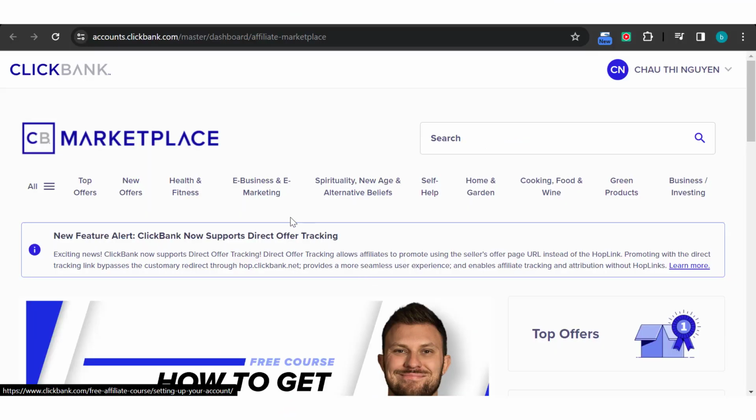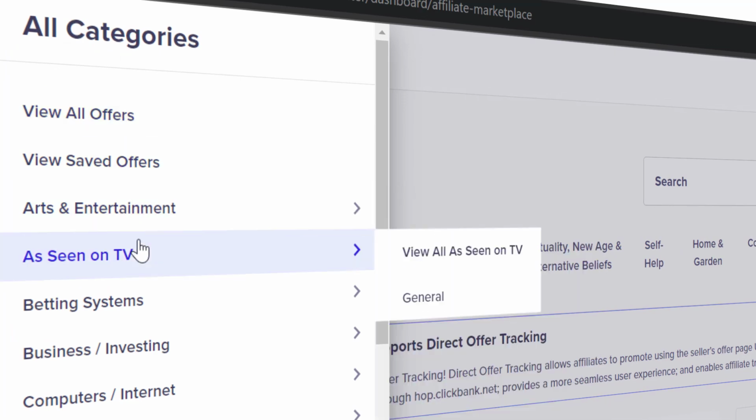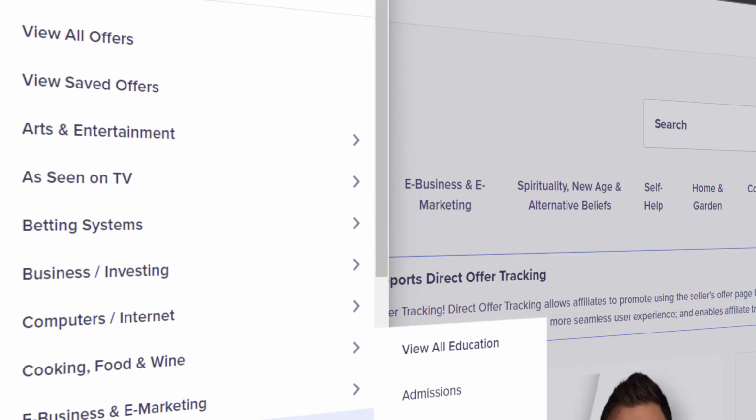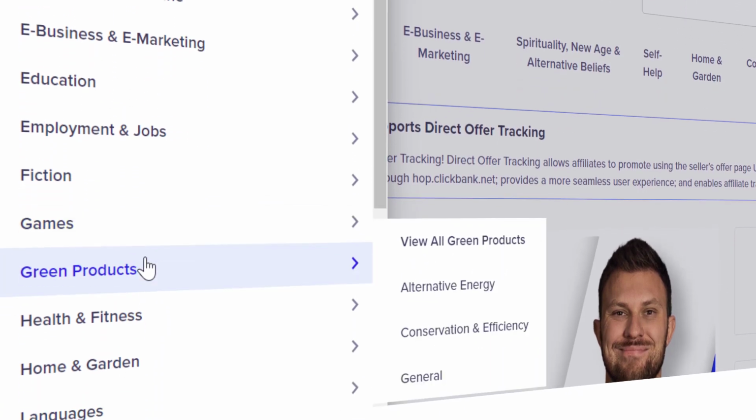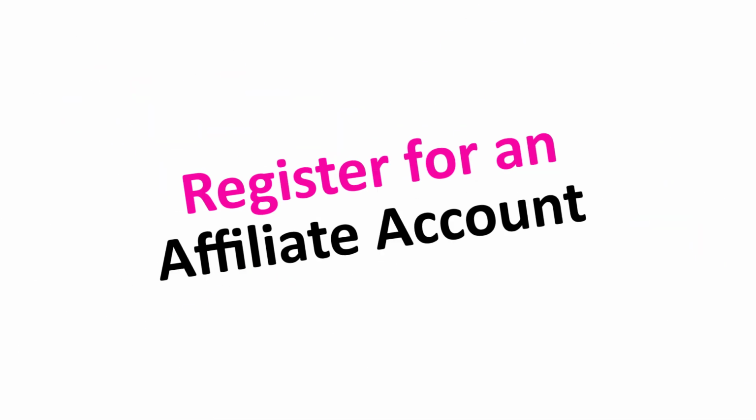Step 1. Choose your affiliate product. Begin by selecting a product from an affiliate marketing network. In this example, we'll be using ClickBank, focusing on the Brain Training for Dogs product in the Home and Garden category.